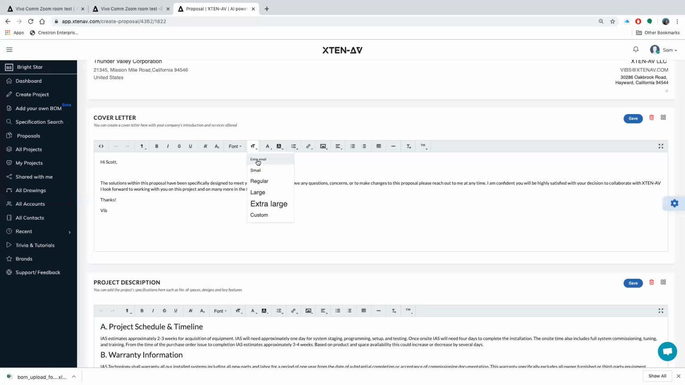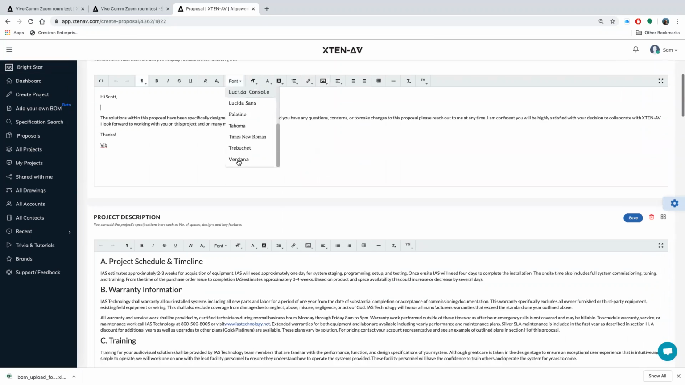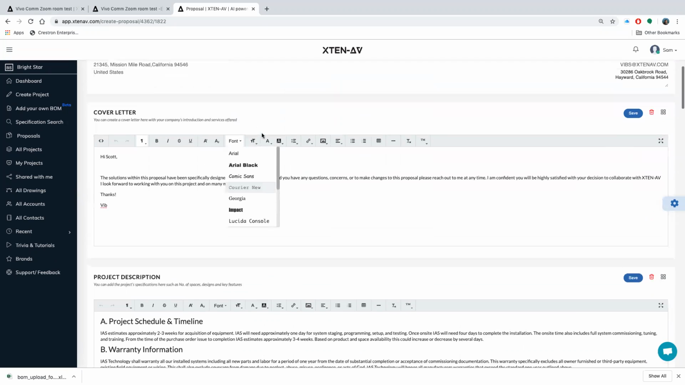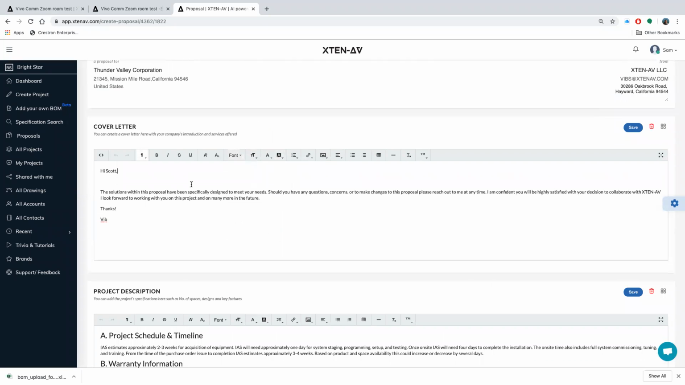So you can change the size of the font. You can use any of the preset ones, or you can use a custom one. You can insert images by providing a URL, or you can upload from your computer. And you can also change the font. So we have all these selections of fonts which are available. So this is something new which wasn't there before.